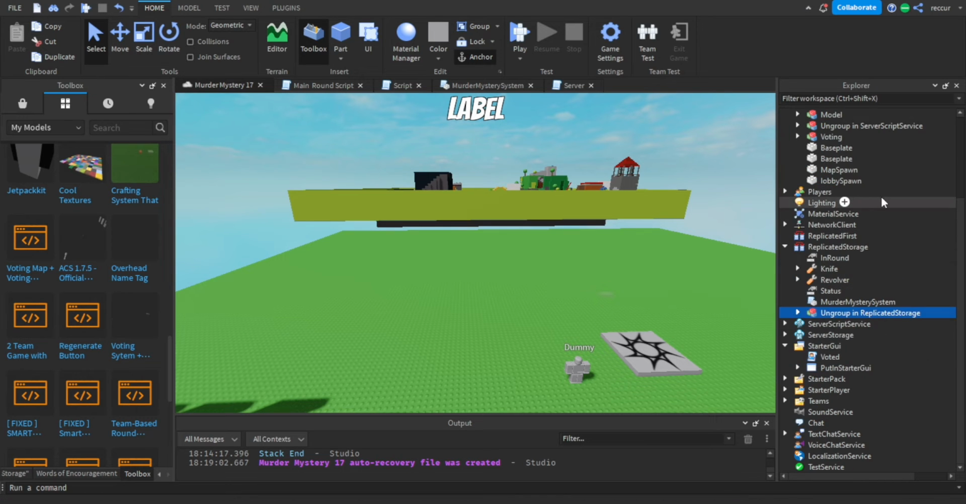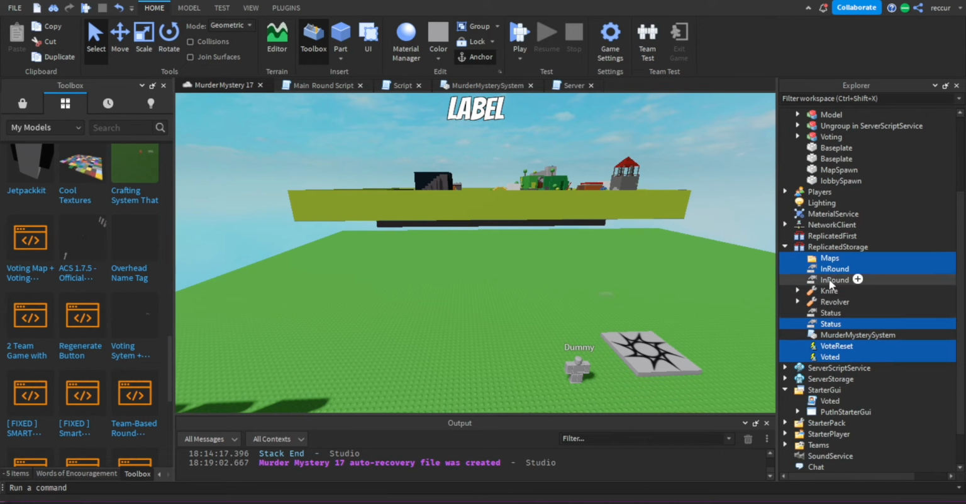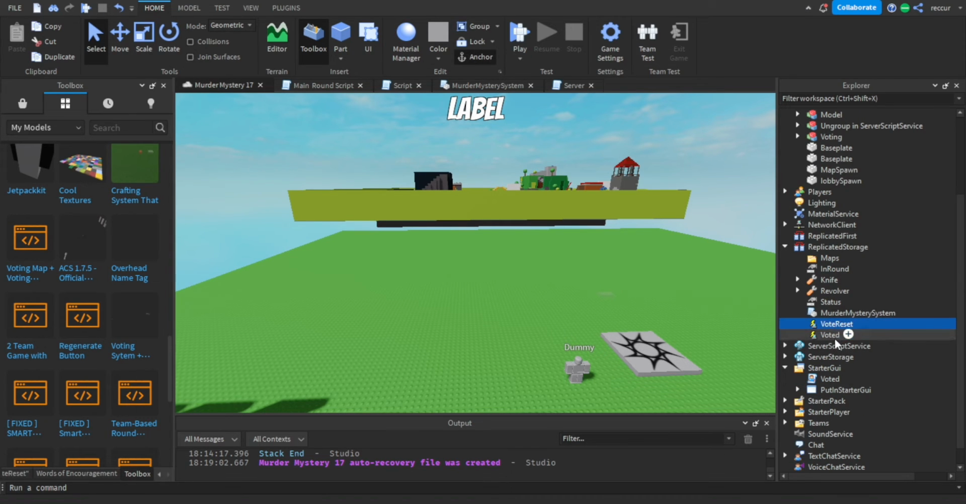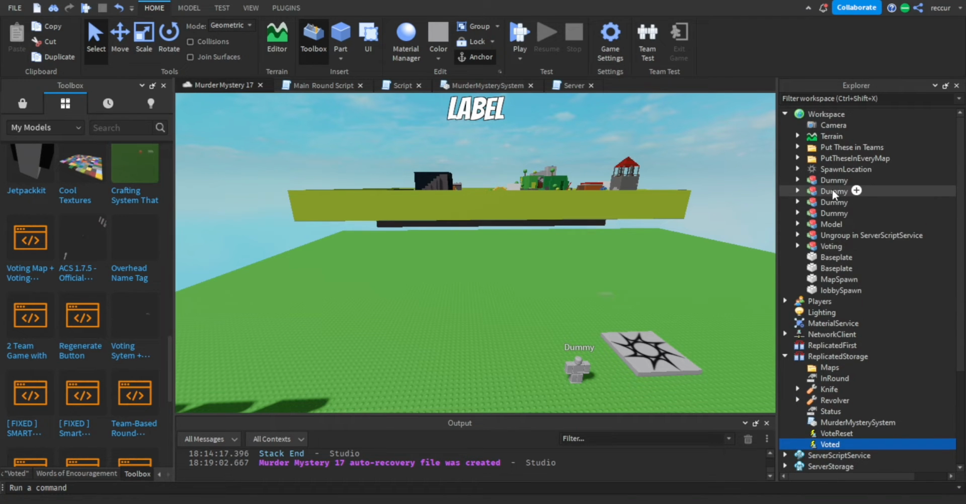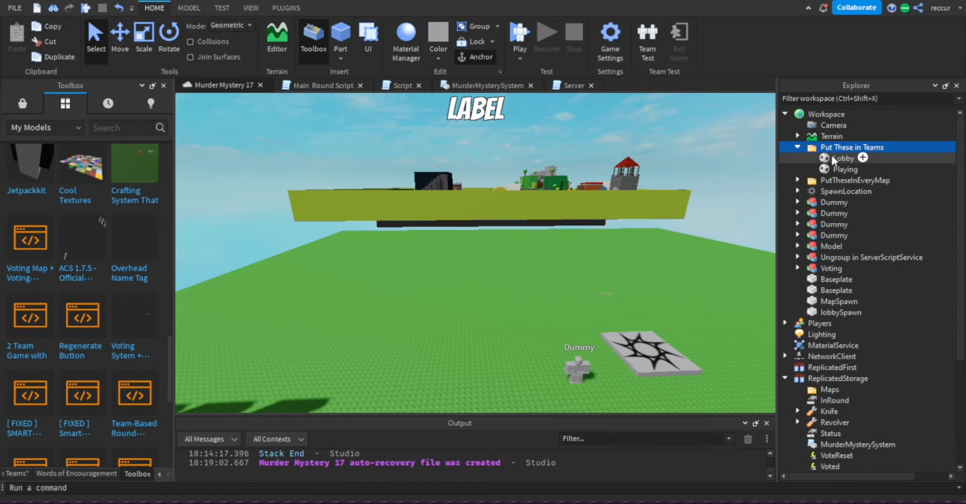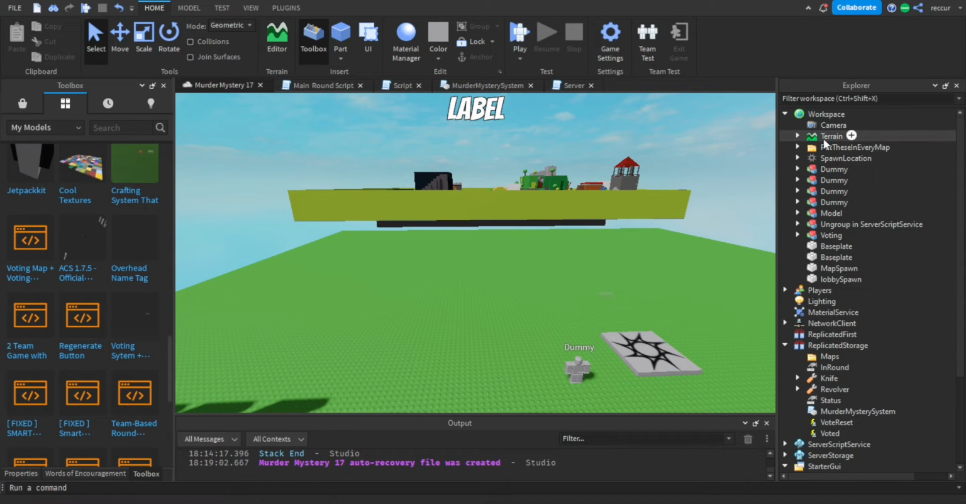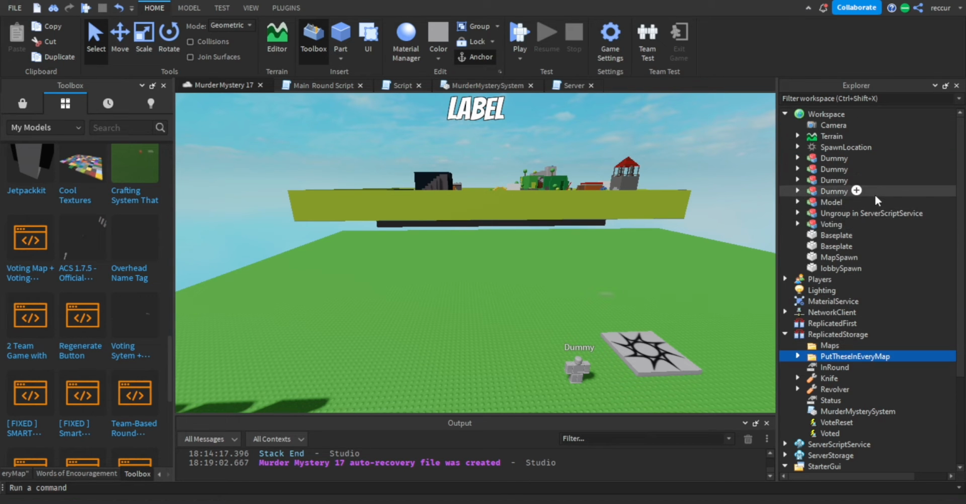ReplicatedStorage, put this in ReplicatedStorage. Ungroup in round and status, we already have these, so let's delete those. These are some remote events. Okay, that should be it. All right. Put these in teams. We already have the teams, so we don't need these. Put these in every map. We'll deal with this later. Let's just keep this in ReplicatedStorage for now.